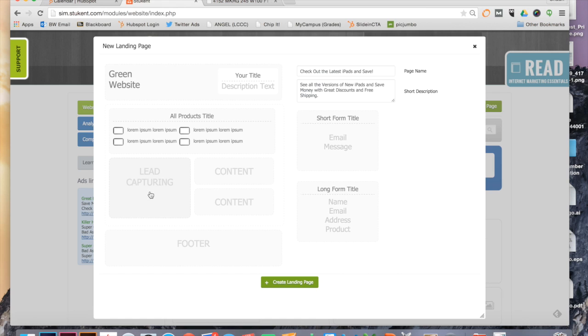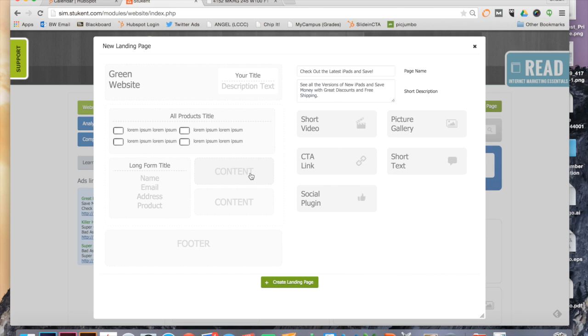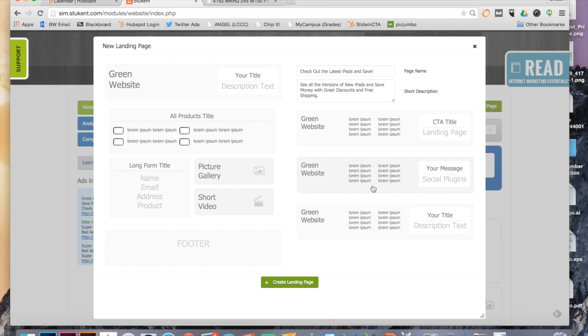Next, I'm going to go to the lead capturing, and instead of a short form, I want a long form because people are going to be buying the product on there. So I'm going to choose that. As far as content, what type of content could I put on there? I think a picture gallery of all the iPads would be kind of cool. And then also, I'm going to put maybe a short video. I think that'd be pretty cool. Finally, I'm going to choose my footer. And in my footer, I'm going to have my social plugins so people can share this, see how that does. After I'm all done picking these, I'll hit create landing page.